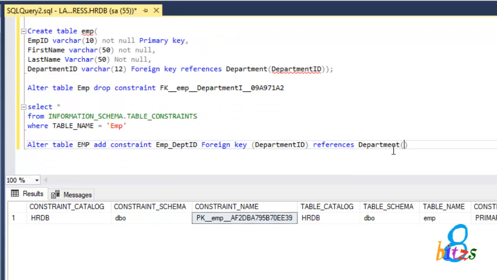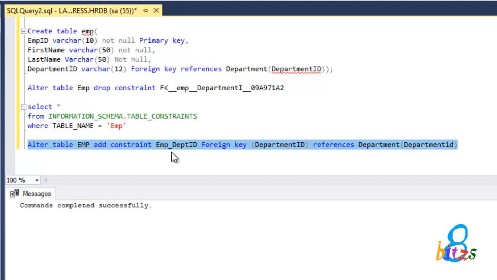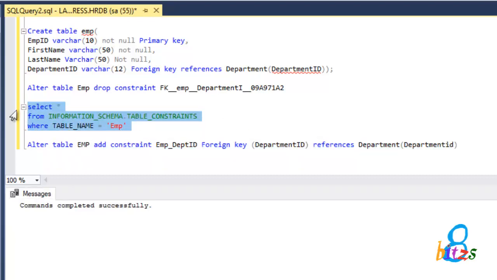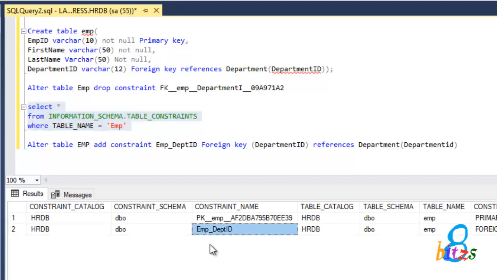Now again the foreign key is created. Let's execute the information schema script and we can see here the constraint name is whatever we have given. If you are giving a name, then while dropping it's easy to drop the constraint. If we are not giving any name, then the database engine automatically gives its own name randomly.